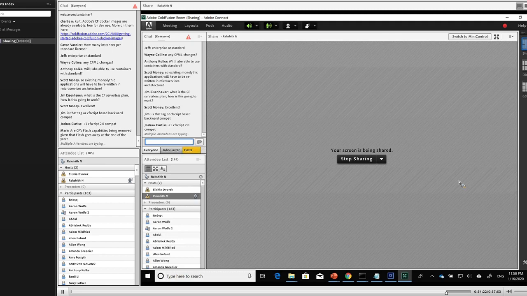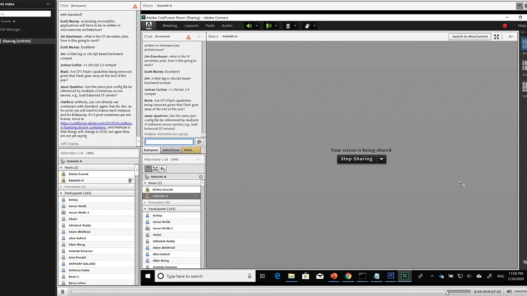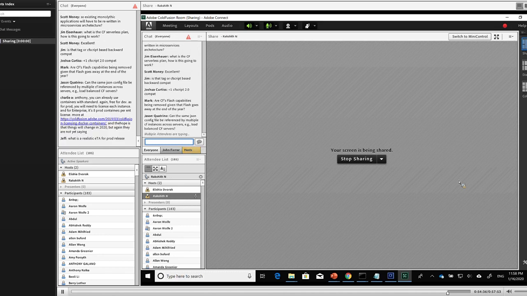Mark has a question. Are CF's Flash capabilities being removed given Flash goes away? Yes, that will most likely happen, Mark. We will remove that because it doesn't make sense to have it anymore.